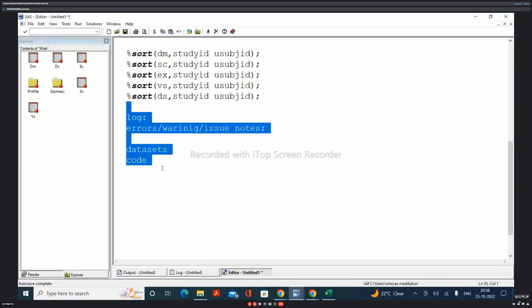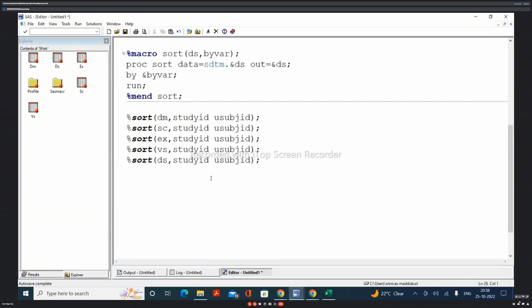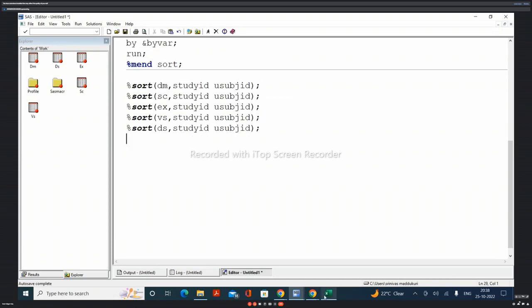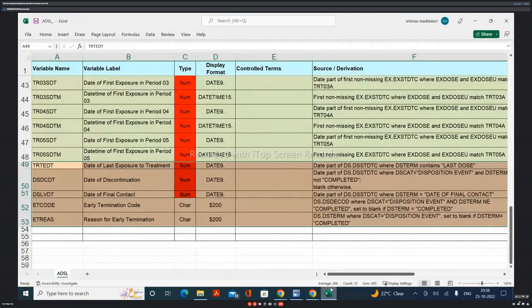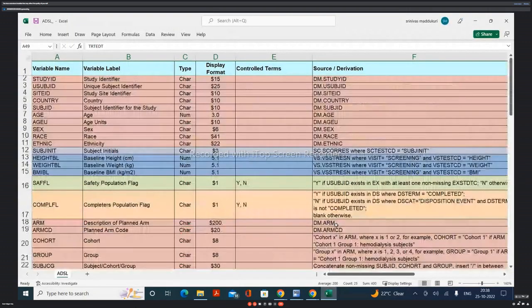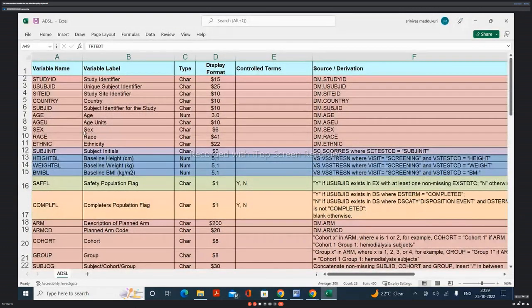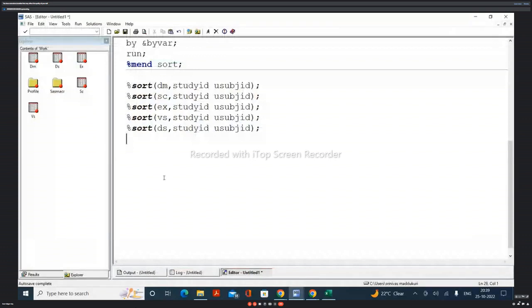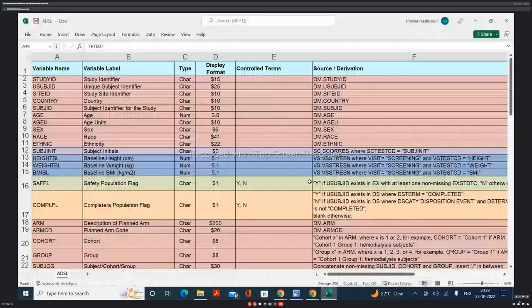Okay. Now we have all the data ready. Now can we start the programming for ADSL by using this specification? No. First we'll go with the DM domain in today's class. Do we require all the variables from the DM domain? No. Can you tell me how many variables you require from the DM domain by seeing this specification? How many variables should we copy?